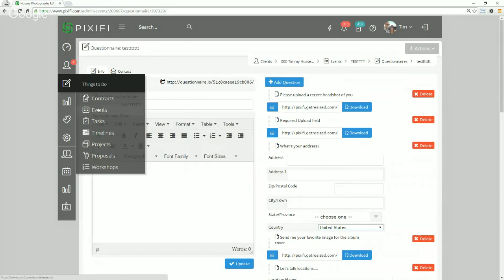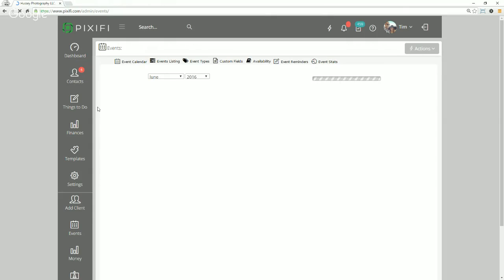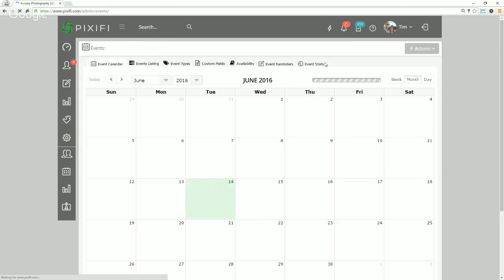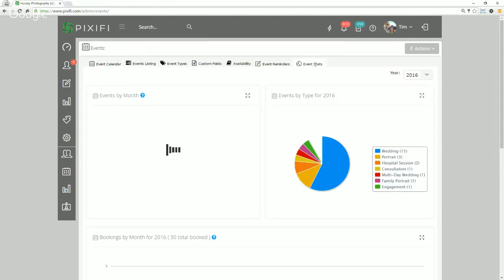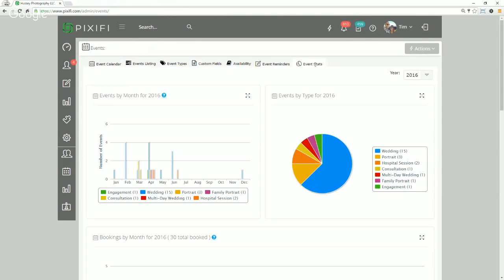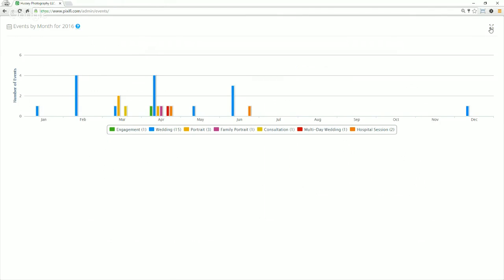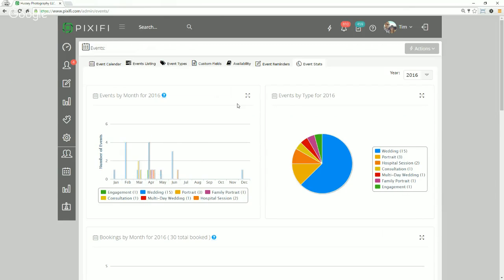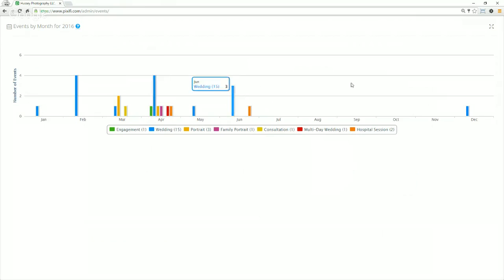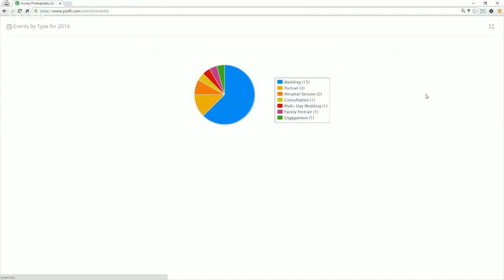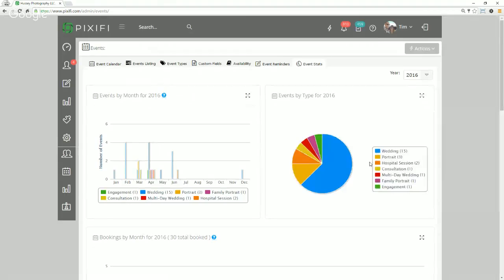Another cool thing I added is in the events module, in the event stats tab. When you click on event stats, the first, you can call it a feature if you want, I just like it because it makes it easier. I added little portlets around the charts so that you could full screen them, that way the charts aren't so squished. It's kind of hard to navigate when they're that small.